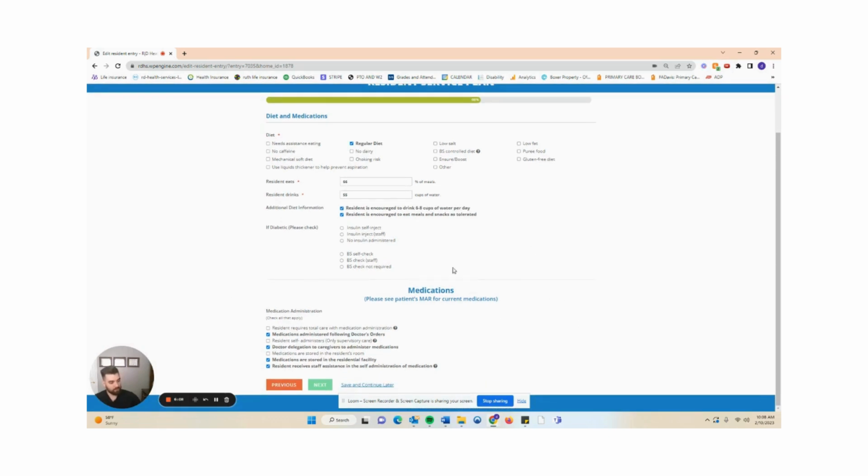The medication section, again, we pre-fill this with the most common medication options for the patient, which is the medication is administered following doctor's orders. The doctor delegation to caregivers to administer medications is in place, and the medications are stored in the assisted living facility as opposed to the patient's room, and also that the resident receives staff assistance in the self-administration of medication.